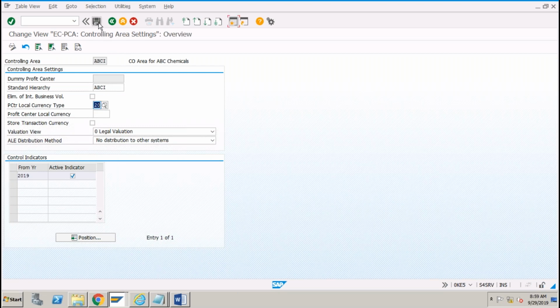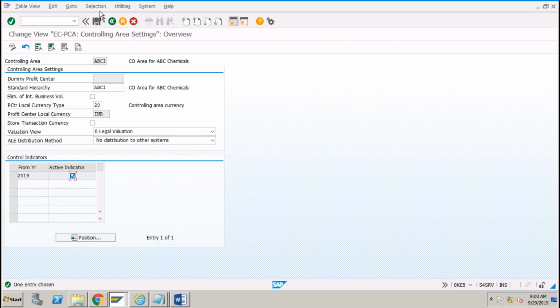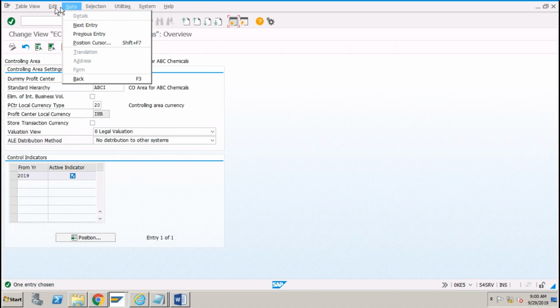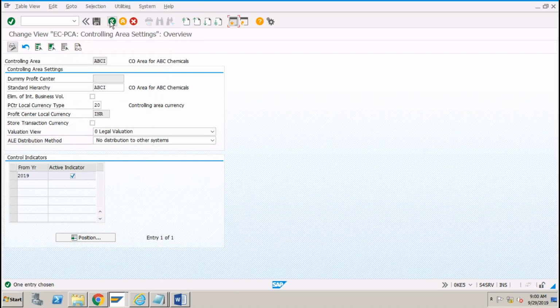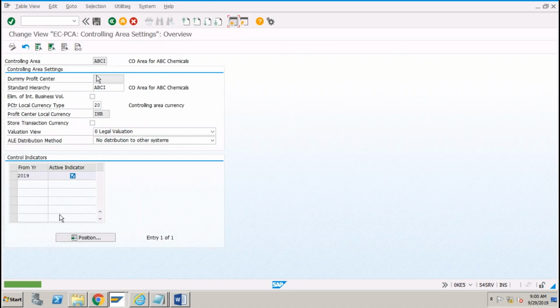So this will activate profit center accounting in our controlling area. Cost center accounting we have done in the controlling area settings itself, but profit center accounting we have to do separately. Okay, so again I will go to maintain controlling area settings. I need to change the controlling area. See, it is automatically taking us to this controlling area. If I click on maintain controlling area settings, it is not asking us another controlling area.